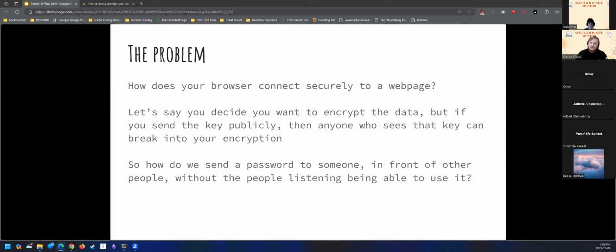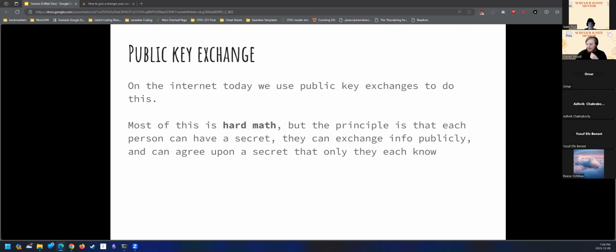And how do you start a connection with somebody where you're trying to have a secret, but you need to communicate in public? This is what we call public key exchange. The idea is that you can exchange some information in public with each other, but you can still mathematically generate something that both of you know, but a third party doesn't know without the private information that each of you has. This relies on some hard math. It's a little bit awful. Well, it's not that bad actually, but it's just kind of confusing.